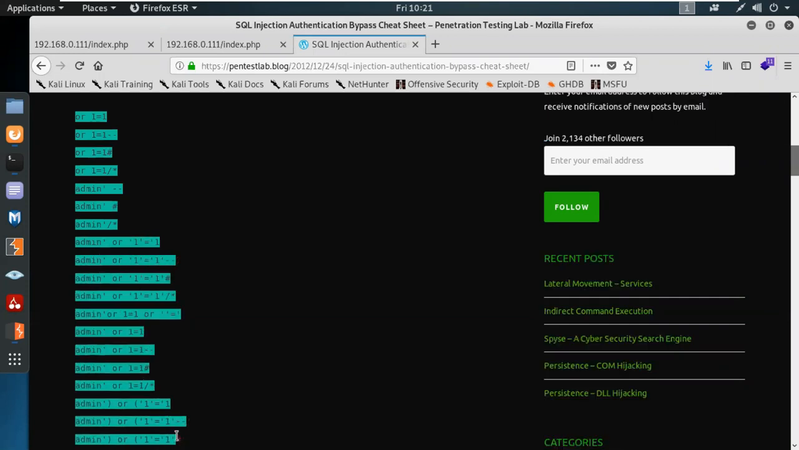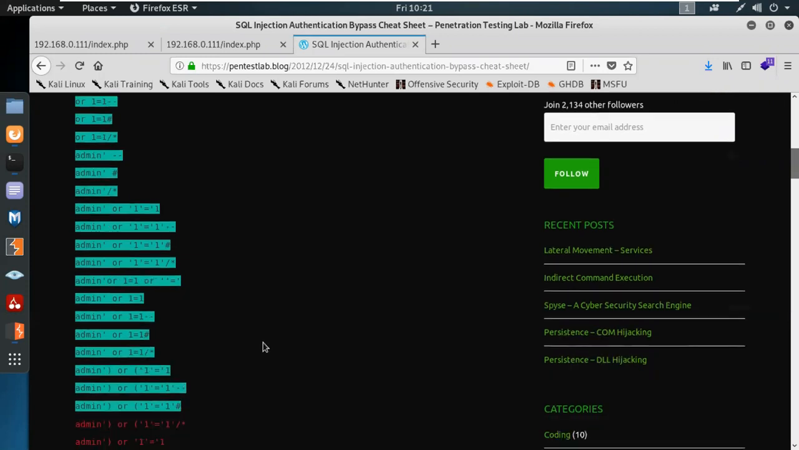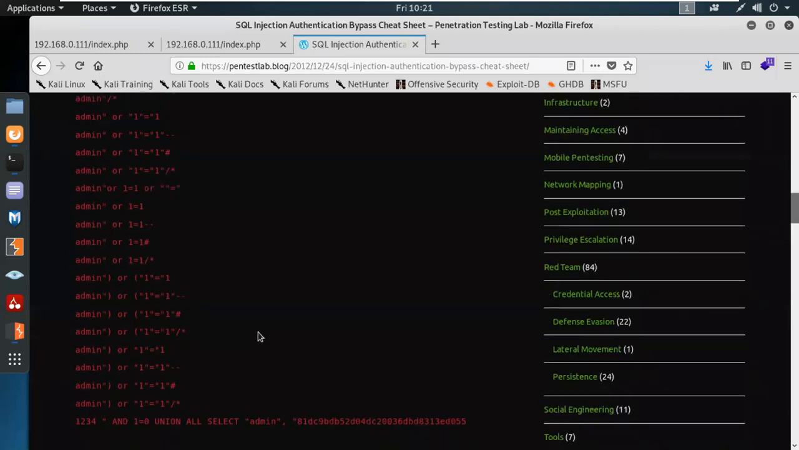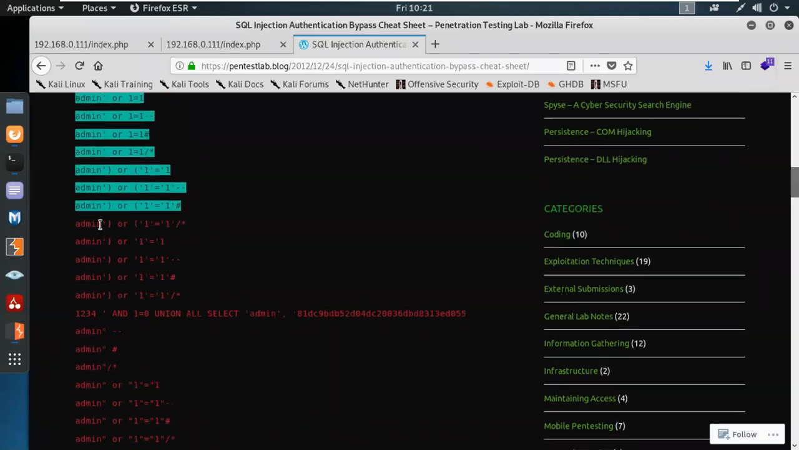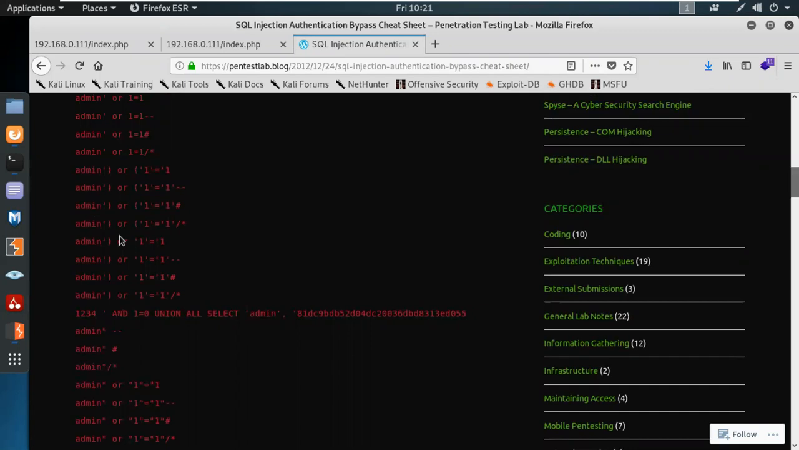You can make a text file of these queries and use it in a brute force attack on the login form. You can see they all are the same, just with some other queries, like admin, single quote, bracket, or condition. They have a condition over there. You can see over here.